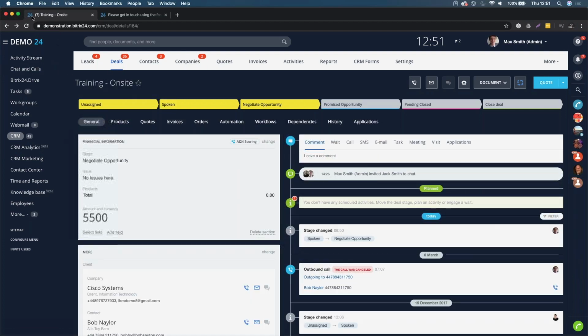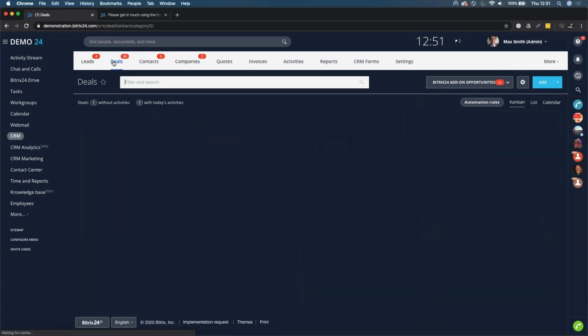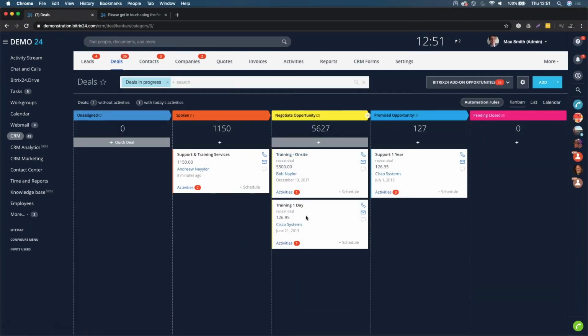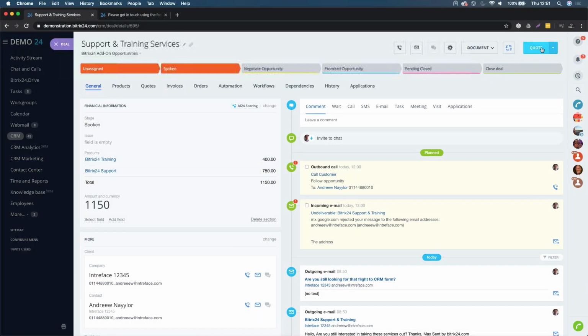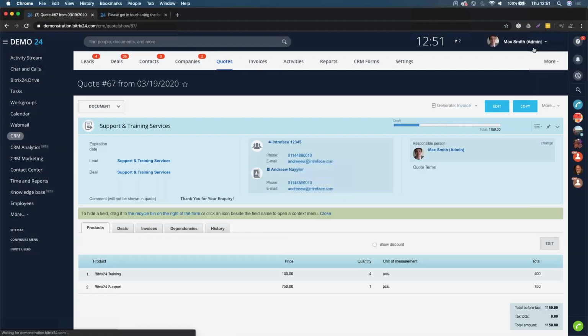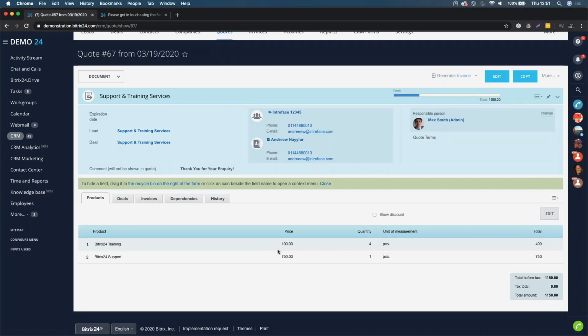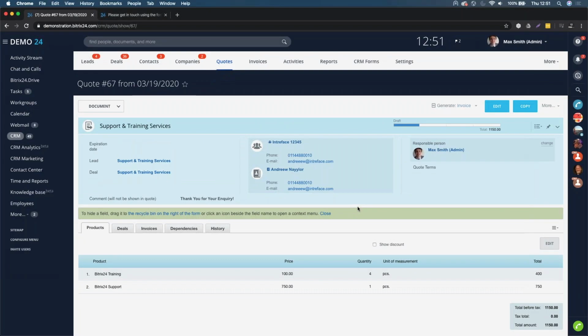I've actually clicked into the wrong one. So if you click back into deals and click into support and training services, I moved the wrong one, my apologies. So you can click into here, click on quote, and that will generate a quote. And you can see that it automatically assigns the product, Bitrix24 training, the amount. And what we can also do in Bitrix is have our own quote templates, have our own invoice templates, and we can do so by clicking into the document and clicking on quote.